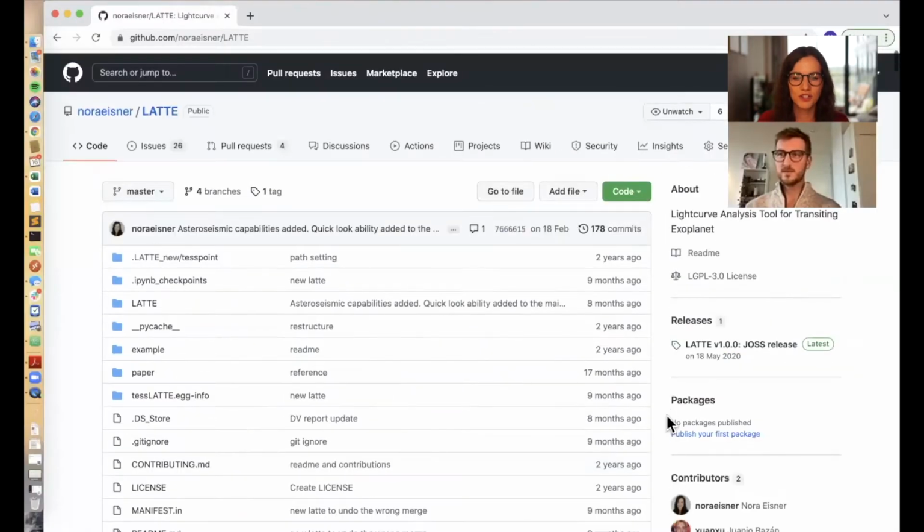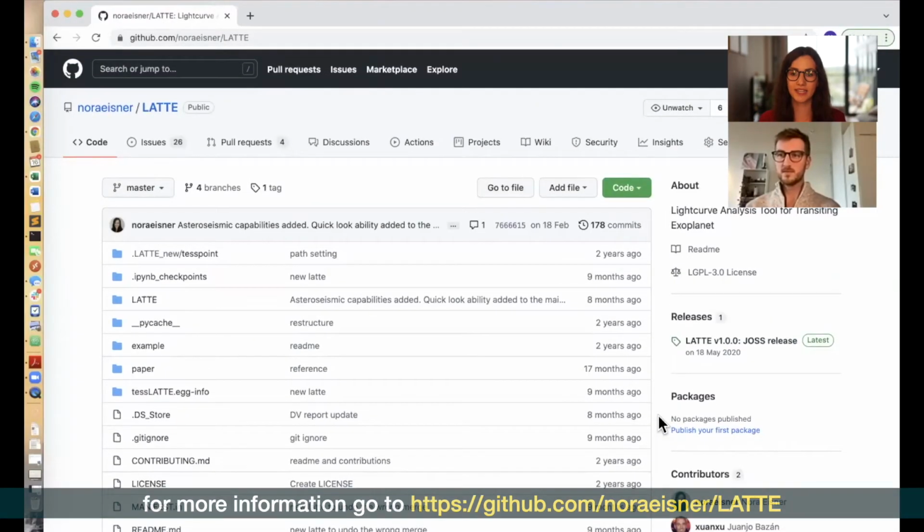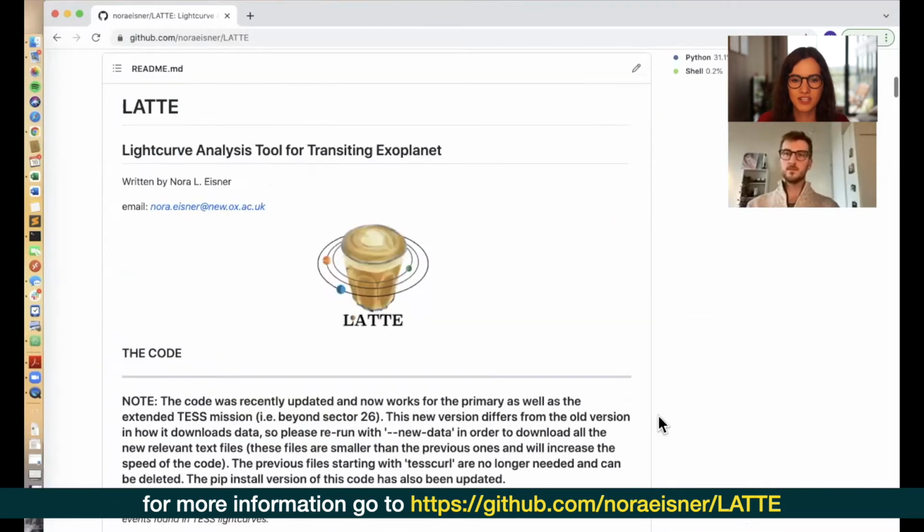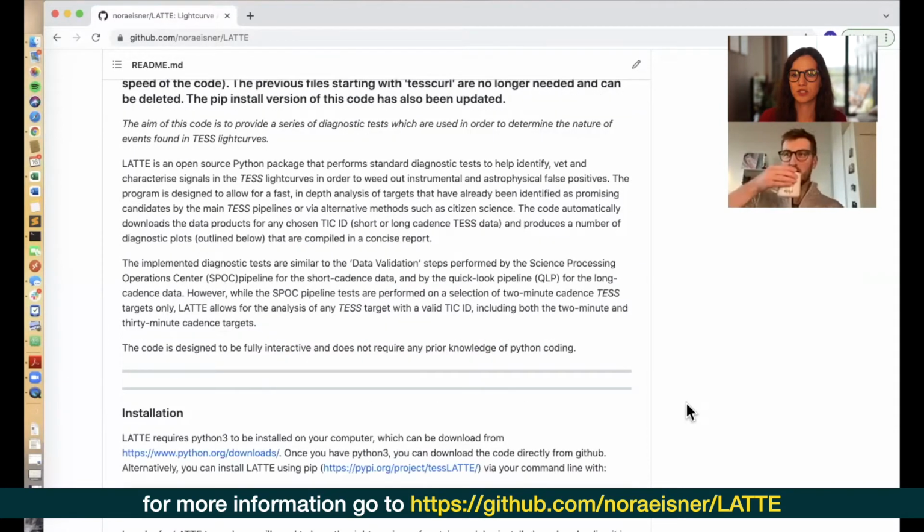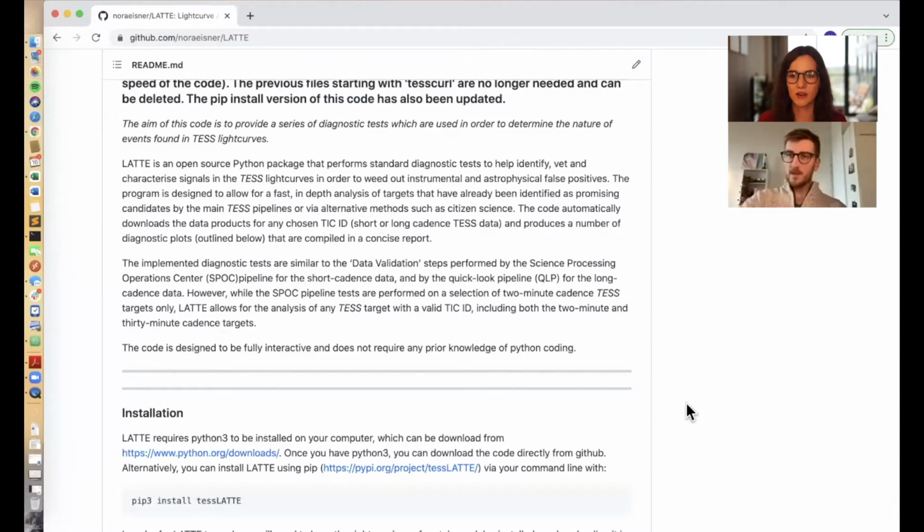Let me share my screen. Okay, cool. So what you can see here is a tool called GitHub. This is online. This is basically just a website that hosts lots of different codes, and LATTE is one of them. The reason I'm bringing you to this page is that it explains how to install the code and how to use it. So if you are going to try and use this code and you have questions about it, come back to this page and hopefully there should be some information on here for you.